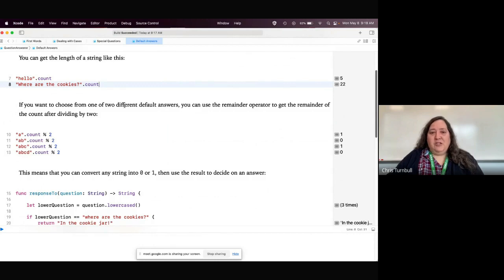So if we wanted to choose between 2 different default answers, then we can use the remainder operator to get the remainder of the count after dividing by 2. We've looked a lot at adding things with the plus. We've multiplied things with the asterisk. Here you can see the percentage character on the top of the 5 key on your keyboard. That is Swift's symbol for the remainder operation, related to division.